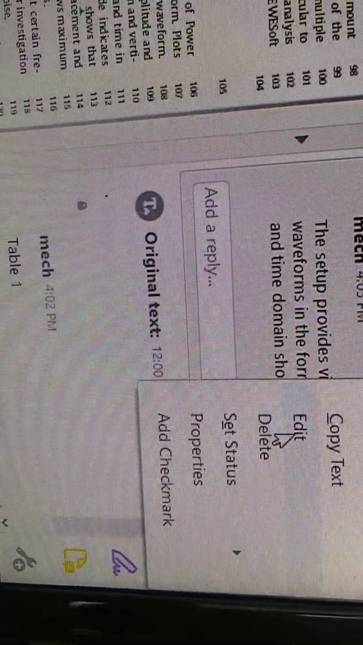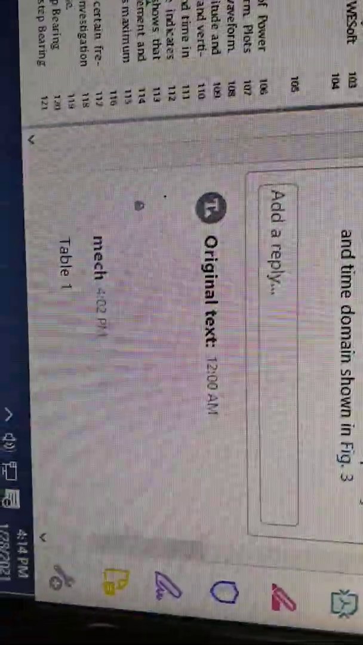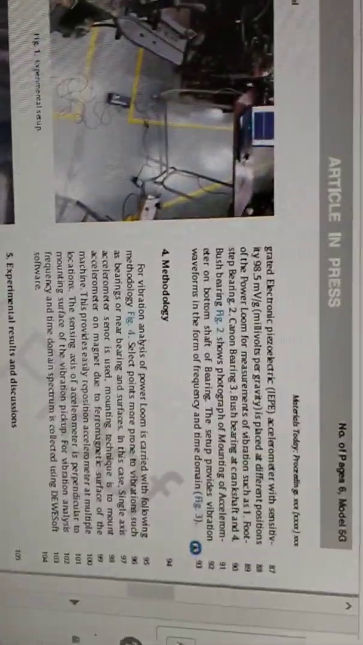This one, edit also. Okay, you can write it as an addition also, edit also. And table number 1, whatever the correction is, I made it like this. Okay, I hope that you got it. You have to make it with this correction.